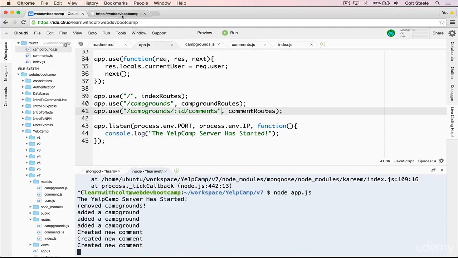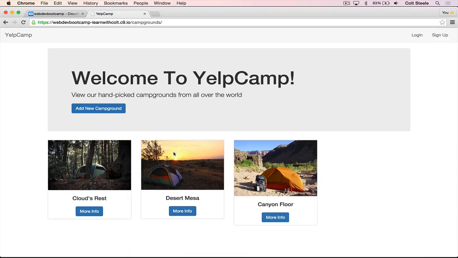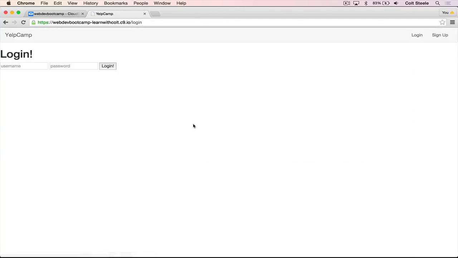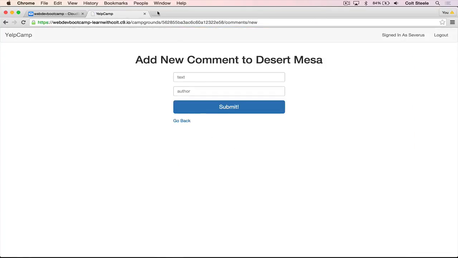Node app.js. If we refresh right now, we'll need to go back to /campgrounds. Refresh. I'll have to log back in as Severus, password. Then let's go and try and add a comment. And you can see that it works now just fine. And we're finding that ID, and then we're finding the correct campground. So we don't have a problem.